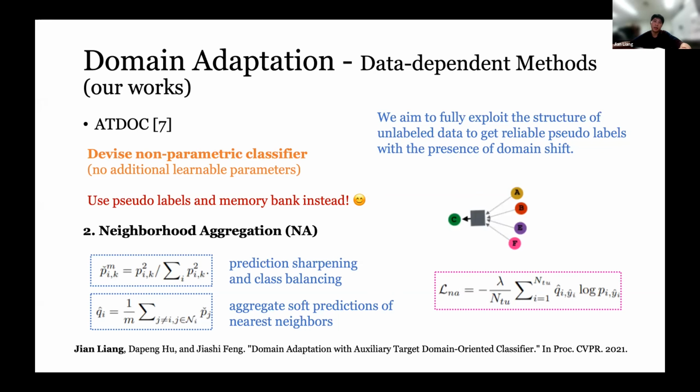This new prediction is considered as the soft pseudo label of the unlabeled target data. Once we have the pseudo labels, we can also apply the cross entropy loss here, with the class importance weight as before. Okay. Next.